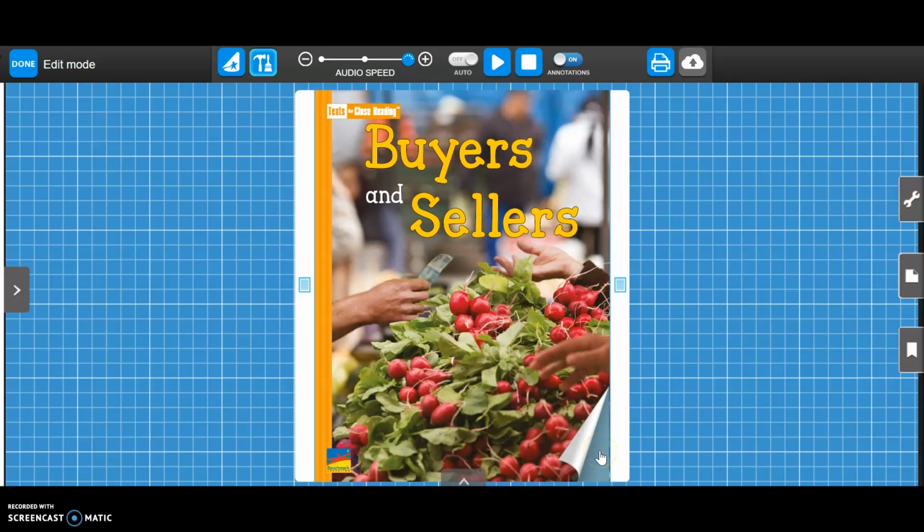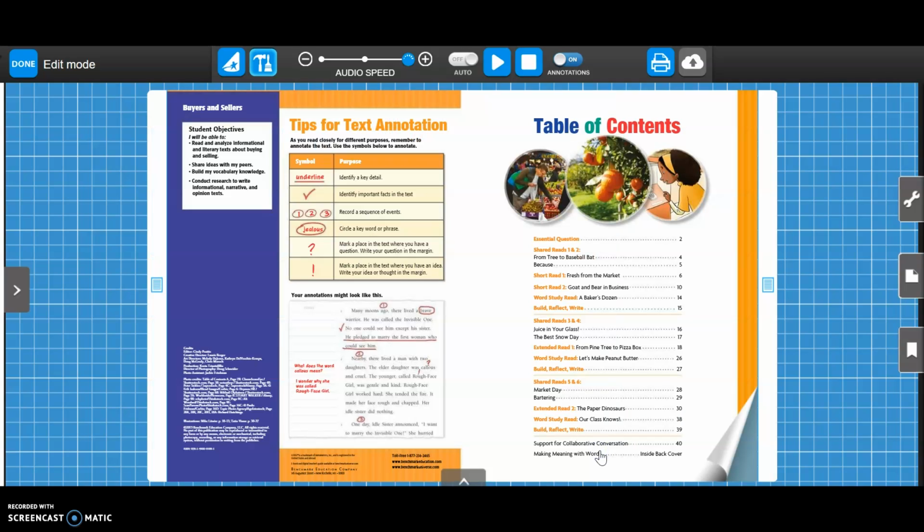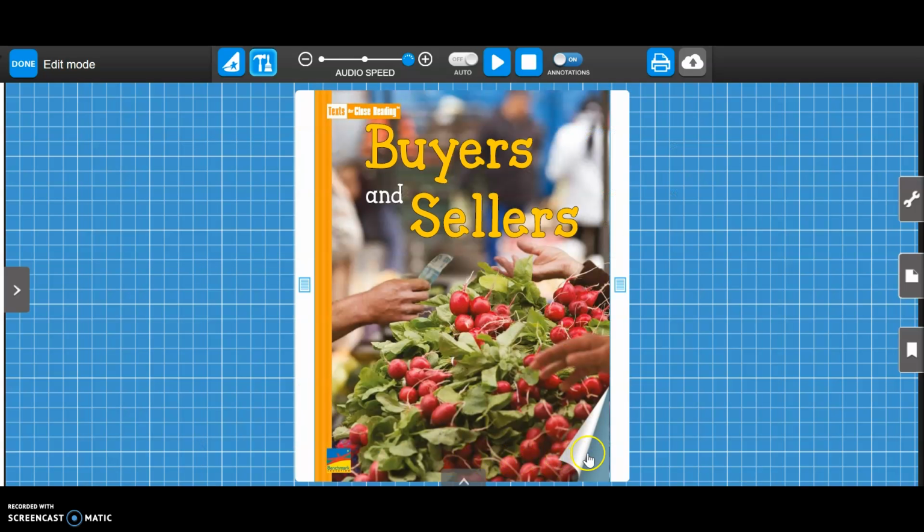When you want to turn a page, you go to the lower right-hand or left-hand corner, click, and it'll turn the page for you. If you want to go back, you'll notice that the left-hand corner raises, and that's where you click that as well to close it back.